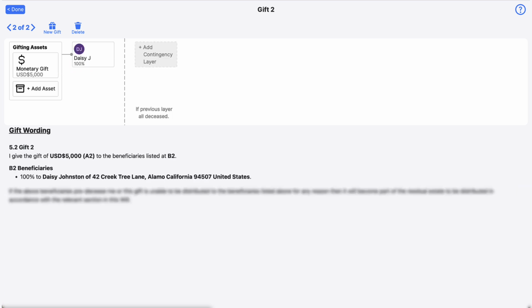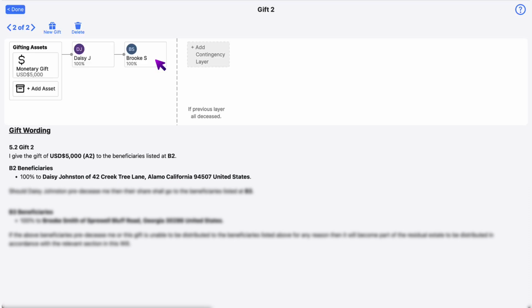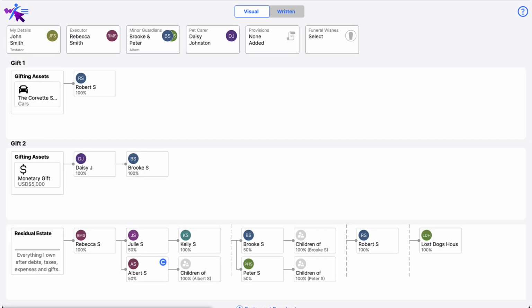If your beneficiary is unable to receive your gift, it will become part of the residual estate unless you add a suitable backup beneficiary. Remember to review the gift clause text to make sure it reflects your wishes, then return to the Visual Will homepage.